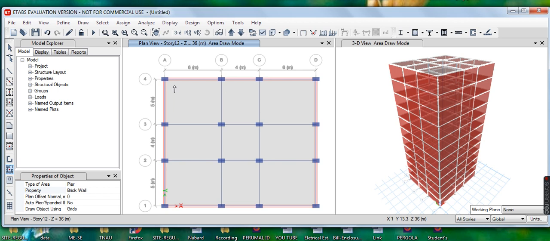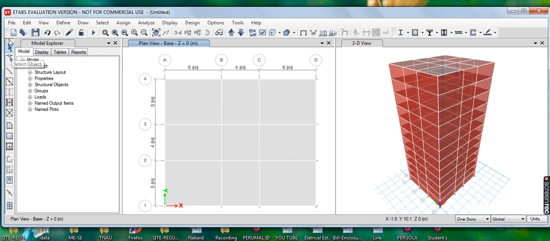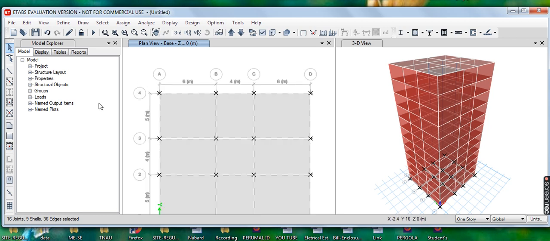Now let us go to assign the joint restraint. Go to base story. Here the plan at base, and here switch to one story option and select the connections. Here 16 joints and 9 cells and 36 edges are selected.